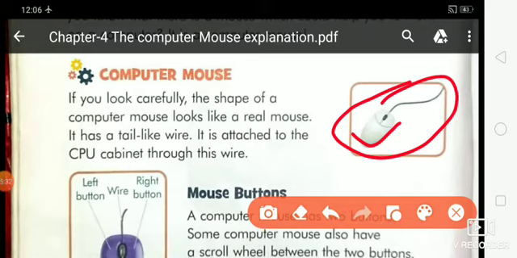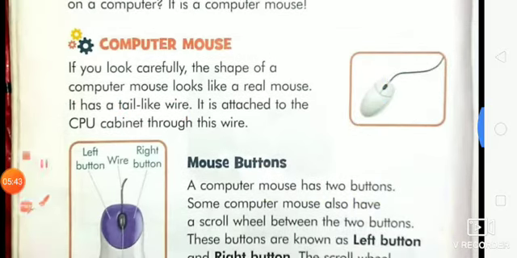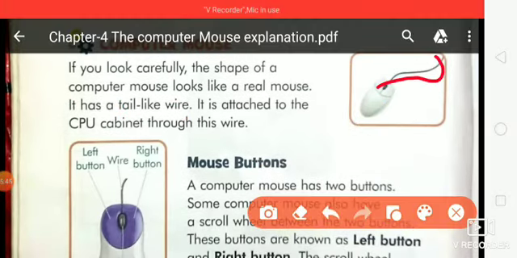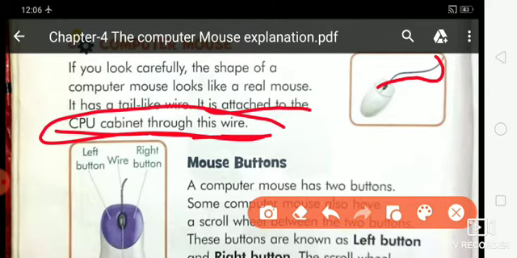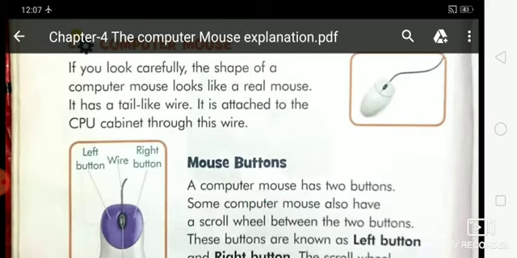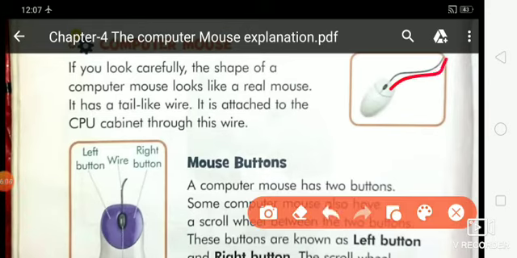Is that clear? It has a tail-like wire. This mouse has a tail, but this tail is a wire, a tail in the form of wire. It is attached to the CPU cabinet through this wire. This mouse is attached to the CPU cabinet with the help of this wire. Is that clear?